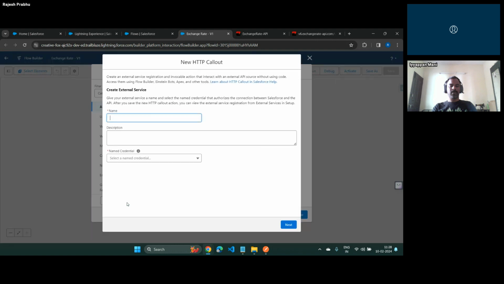Okay. So the first thing I'm going to do is create an external service. Again, the concept of an external service is very, very simple. You are letting Salesforce know that there is an endpoint waiting for me, and I'm going to make a call to that endpoint. That's it. As the name indicates, it's calling an external service, something outside of Salesforce. That's the external service for you.